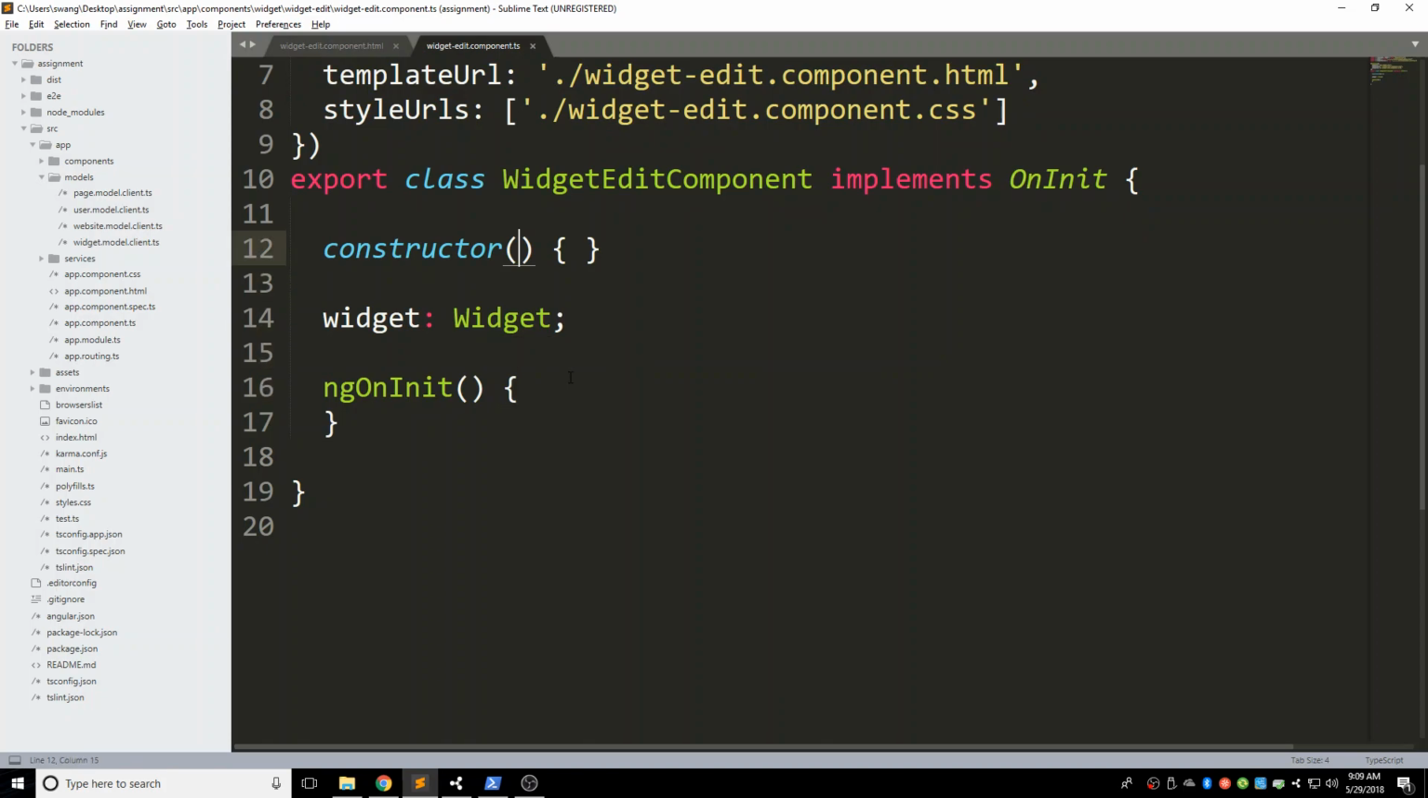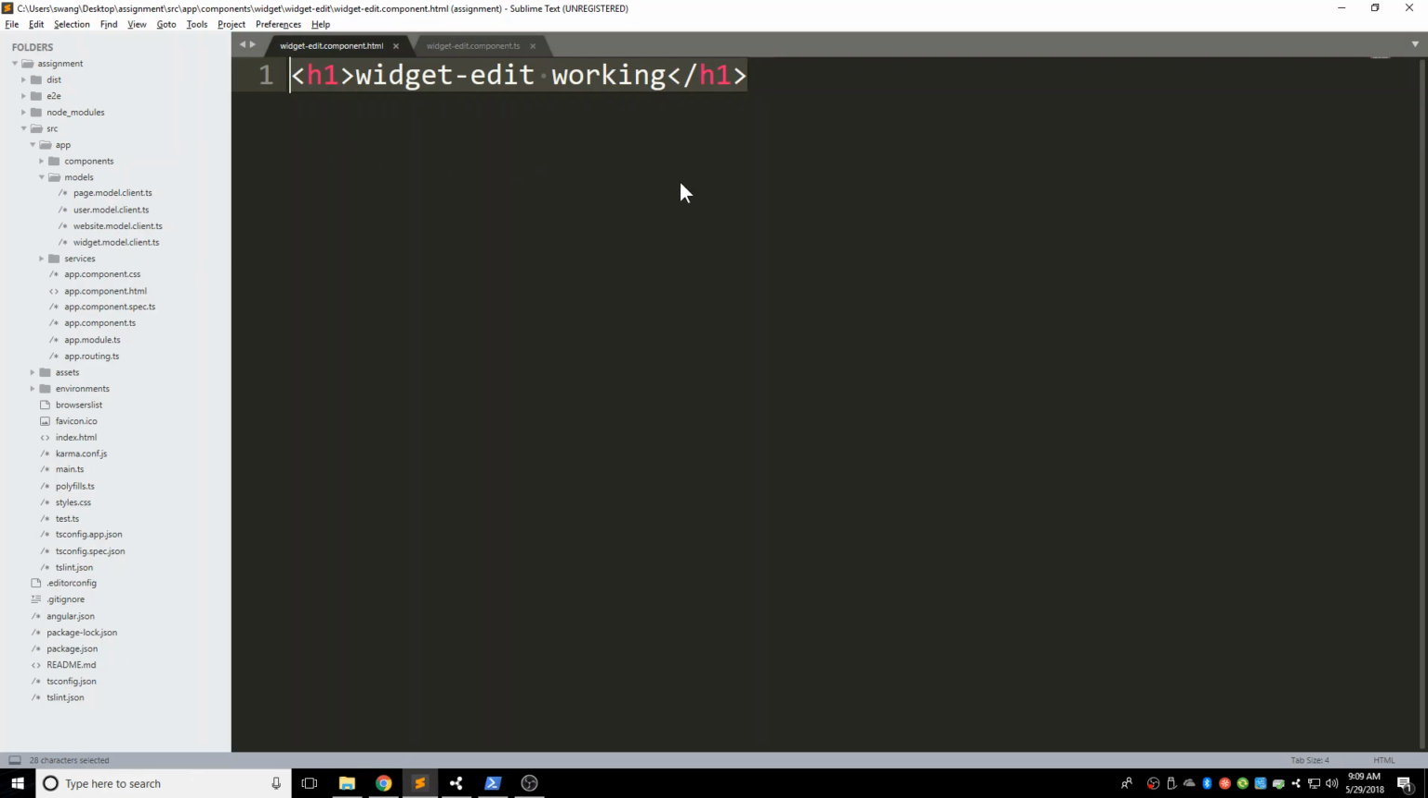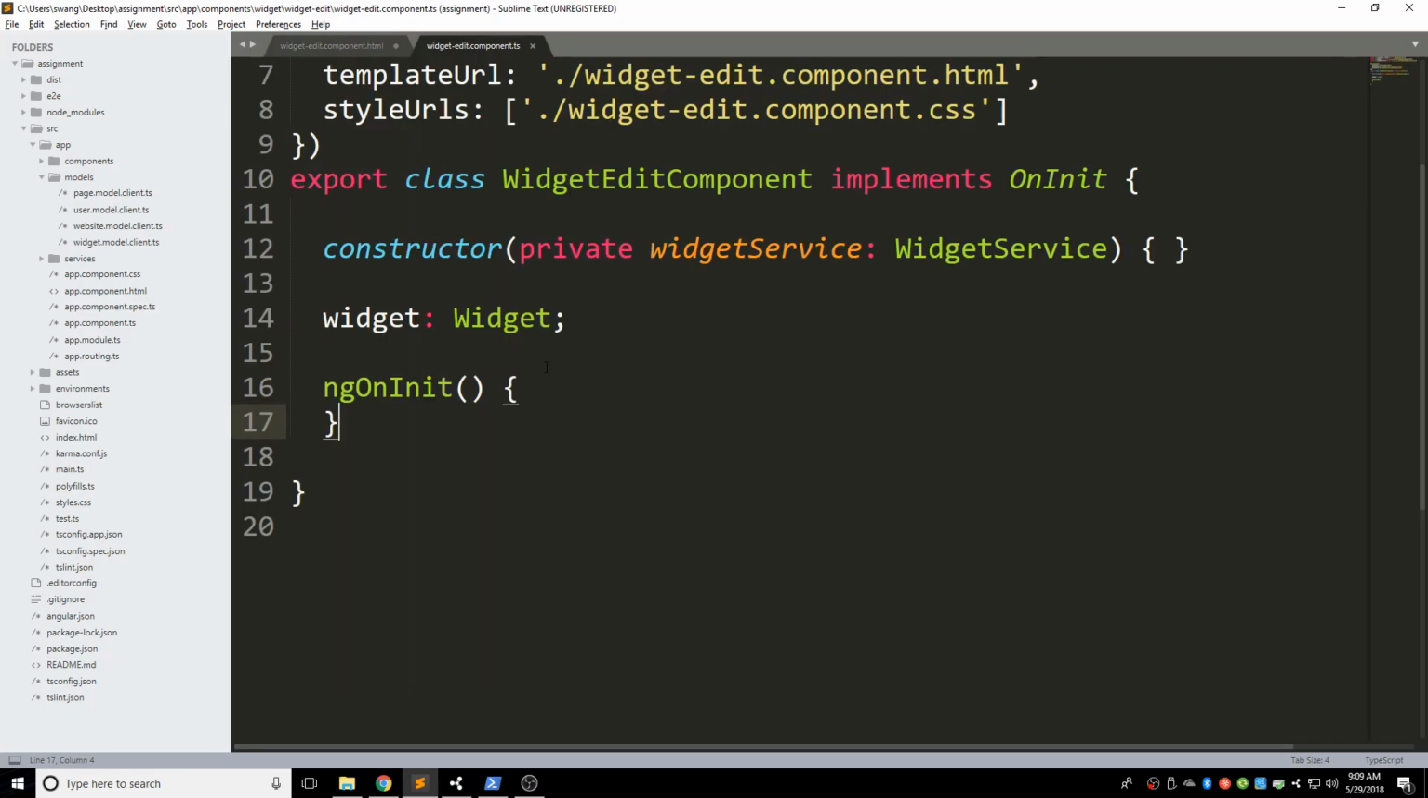And in the constructor, if I want to use the widget service, I need to create one. Private widget service, type of widget service. Okay. Well, in order to use the data inside of our widget array, I need to get to know which widget it is.